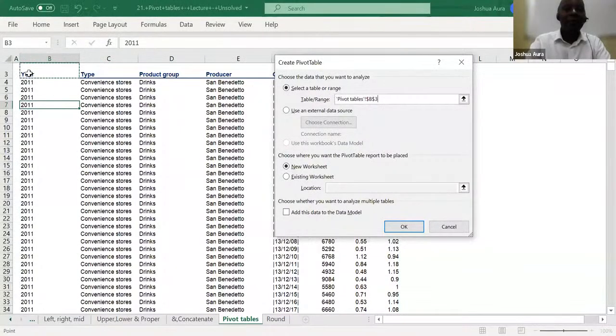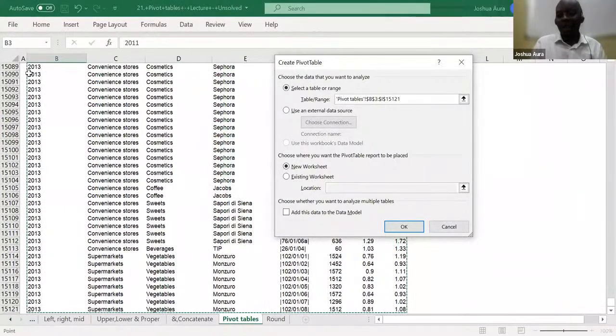I'll come here, right? Control Shift, right arrow, Control Shift, down arrow. So I've been able to highlight the entire table. When I highlight the entire table, leave alone this: Use an external data source.